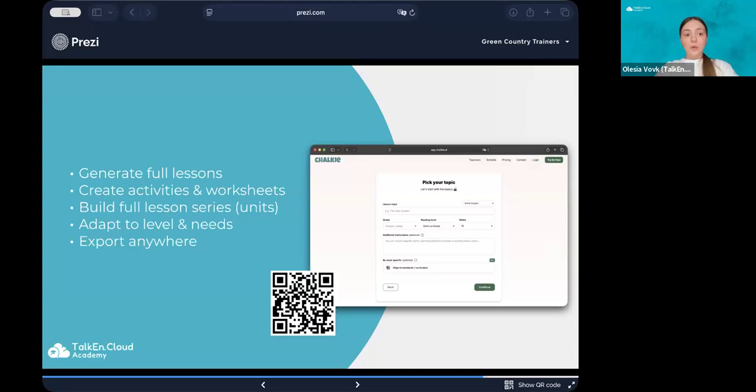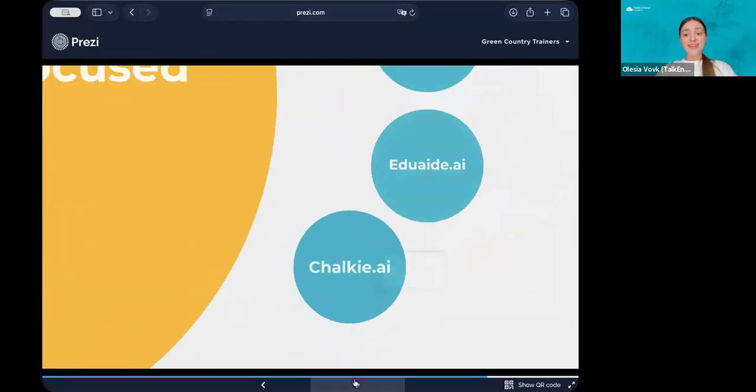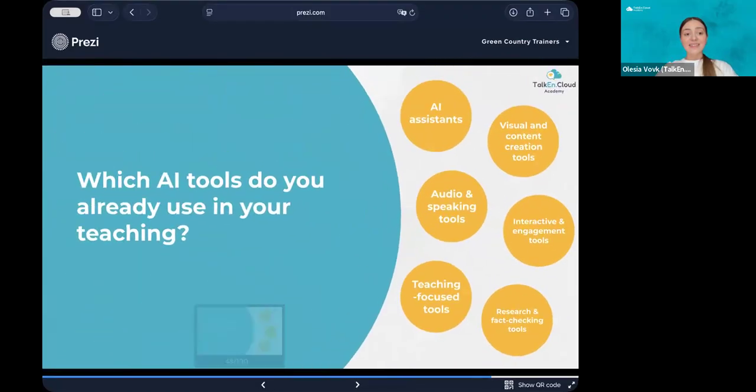So these tools don't replace you, but I'd say they amplify you. They help you prepare faster, teach more, create creatively, and adapt to students better. And of course, focus on interaction, not different worksheets.